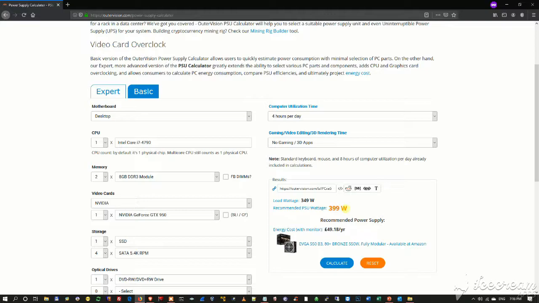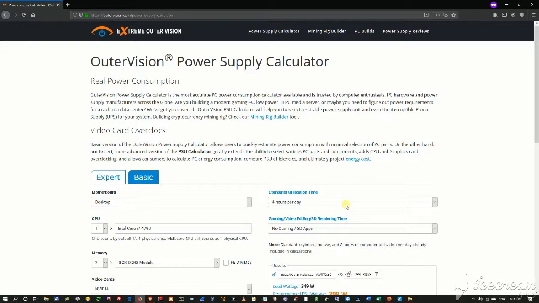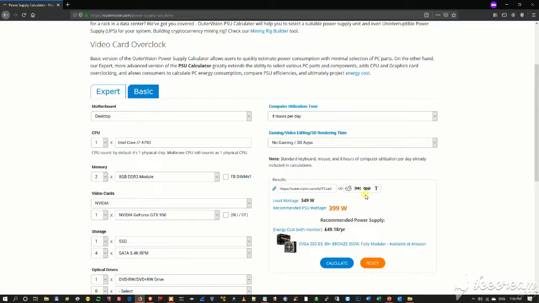So that's all. This is the Outer Vision power supply calculator. Thank you again for bearing with me so far, and I really hope that this guide will help you make the right choices and avoid beginner's mistakes when you decide to buy your power supply. I'll see you in the next video, in which we'll be talking about cooling units.